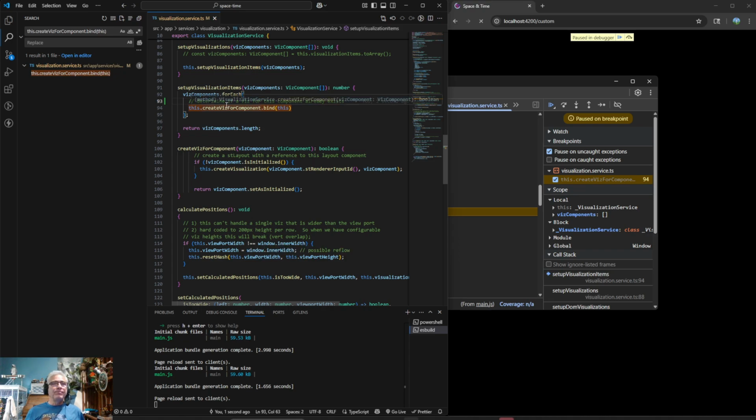But I don't know. The hash, I think, was so that, yeah, I don't know. Now, the one thing, though, is if we're updating a viz component, we won't be calculating positions. We'll just be using the stored positions.